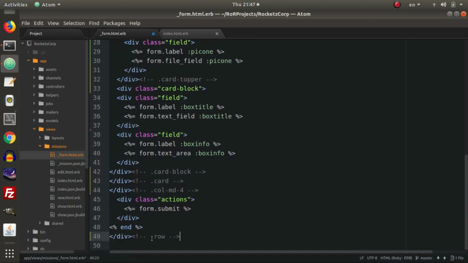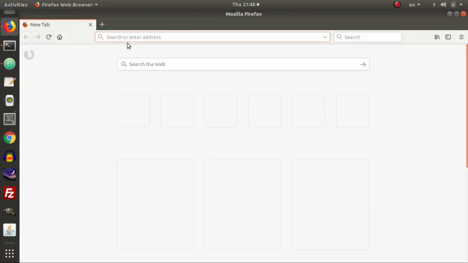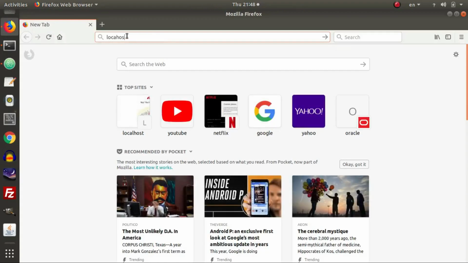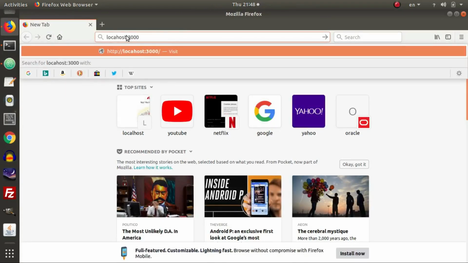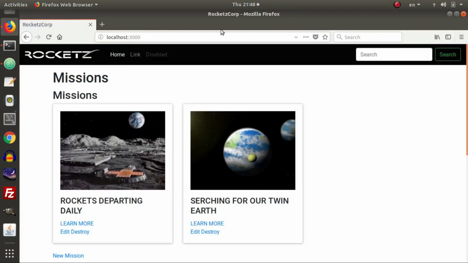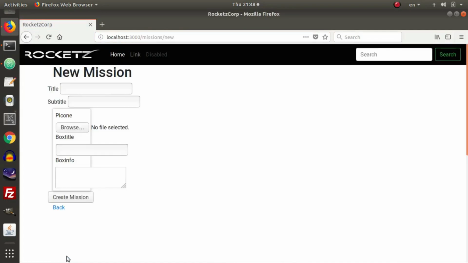Okay, let's go to the browser, and in the address bar type localhost:3000 as usual. Hit enter. Okay, this is our home page. Click on the new mission to see the form. All right, so that's the start. We clearly have some styling to do. Back to the text editor.